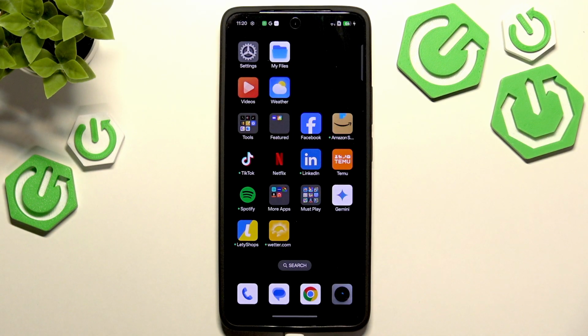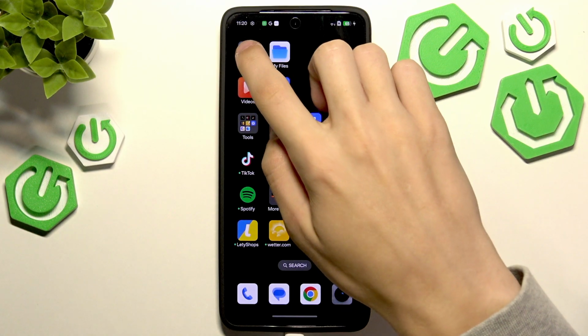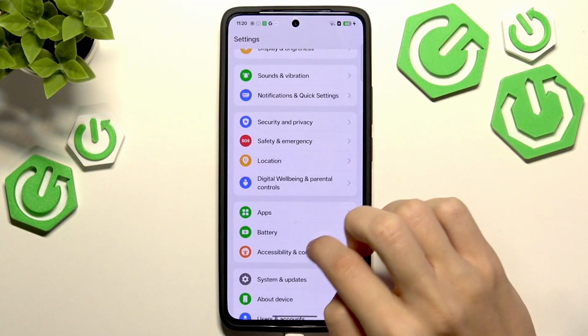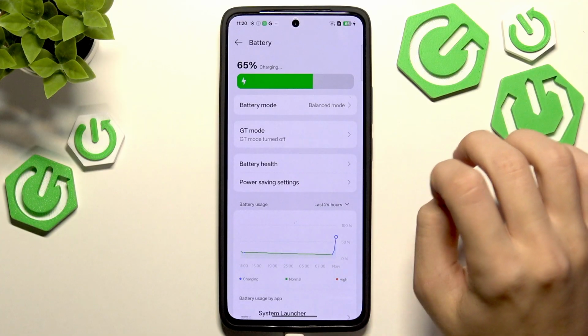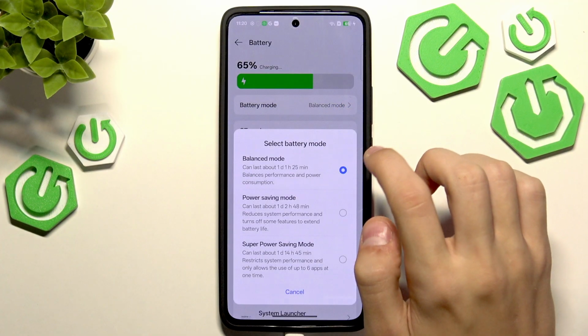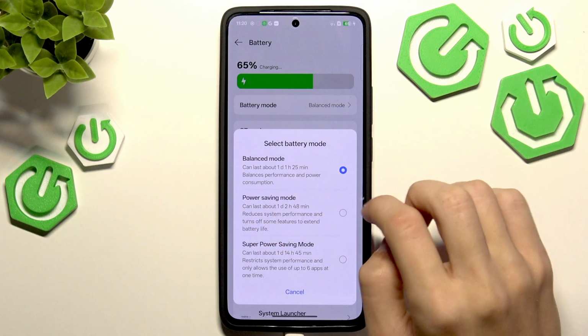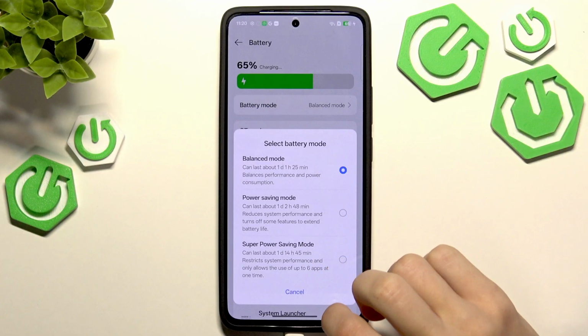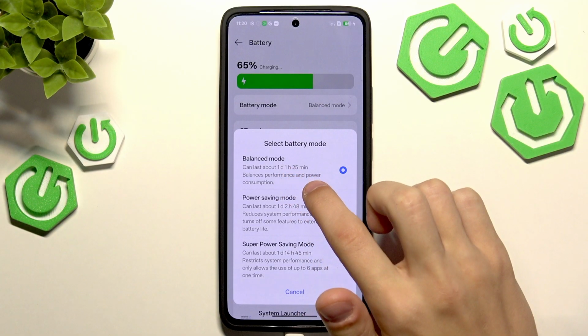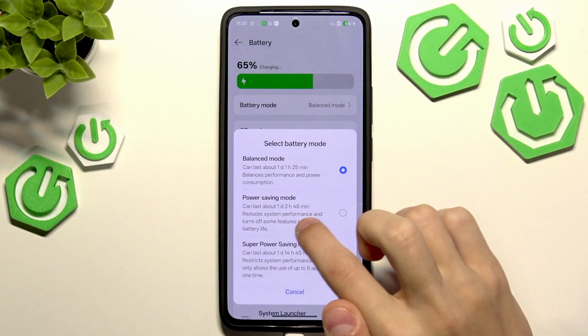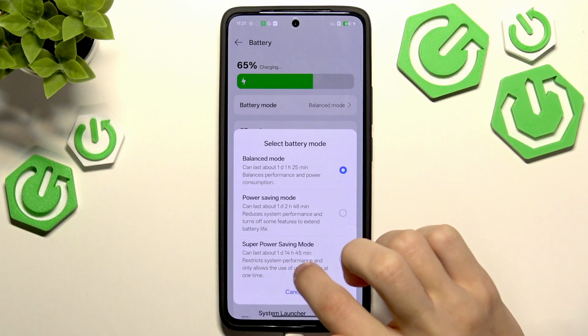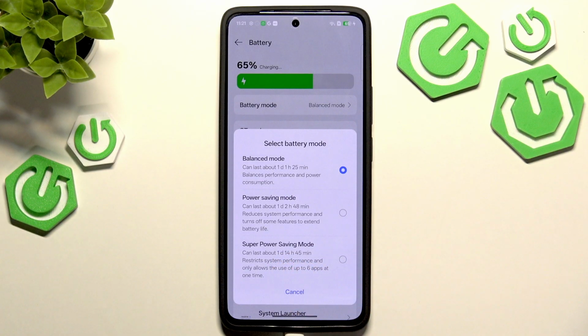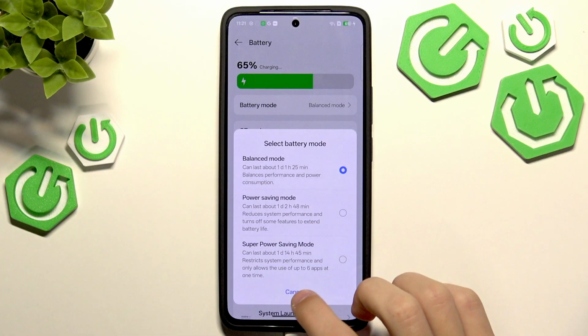And the last step is going to be to change the battery saving mode options in the settings. So we're going to go to settings, scroll down to battery, and here we have a few options that we can play around with. So battery mode, you can change from balance mode to power saving mode, or even super power saving mode, and then you can see this is how long the battery is going to last. With balance mode it's 1 day 1 hour, with power saving mode it's 1 day and 2 hours, and with super power saving mode it's 1 day and 14 hours. So a big gap right here, and you can select any of those to also extend your power life.